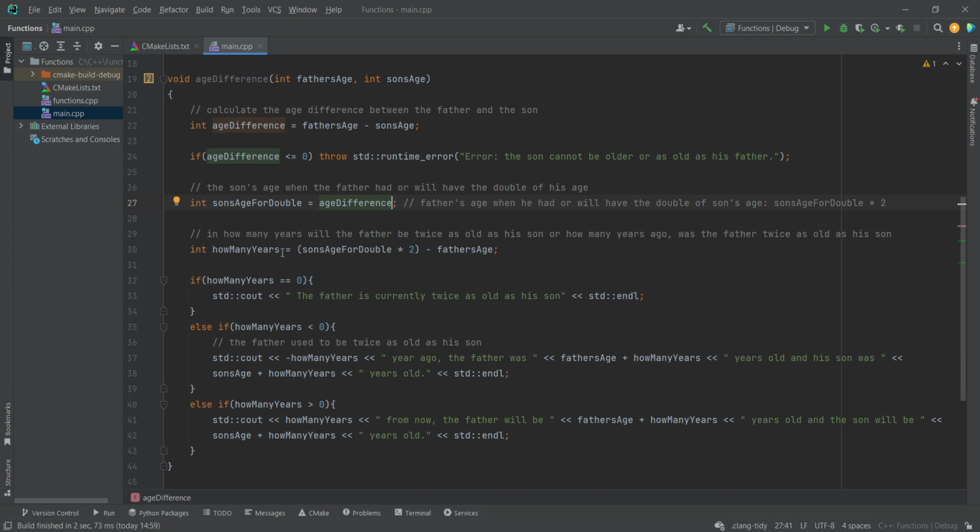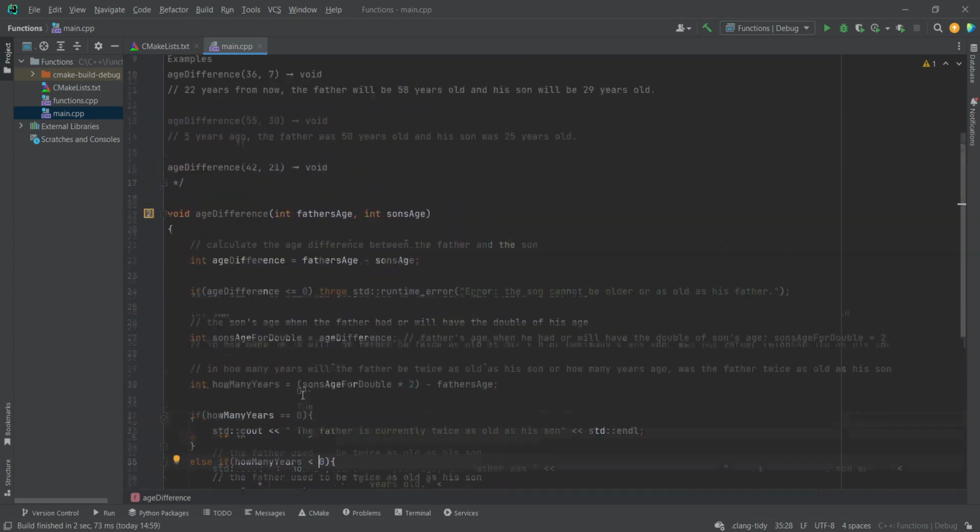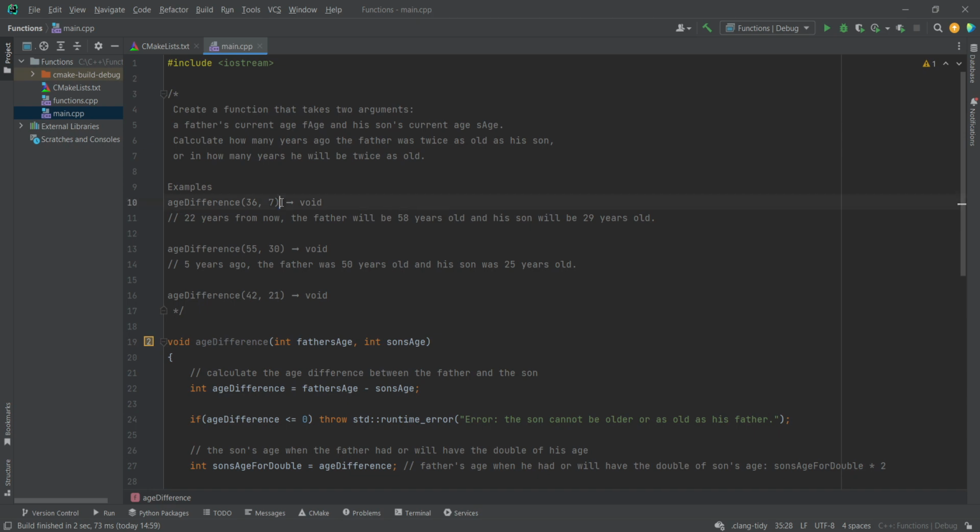You get a certain number here. If the number is negative, it means the father has gone past that age where he was twice as old as his son. And if the number is positive, it means the father has yet to reach the age where he's twice as old as his son. If it is equal to 0, that means the father currently is twice as old as his son. So again, if it's less than 0, the father used to be twice as old as his son, as written here. And if it's positive, the father has yet to be twice as old as his son, and then we print this information. That's it for this function.